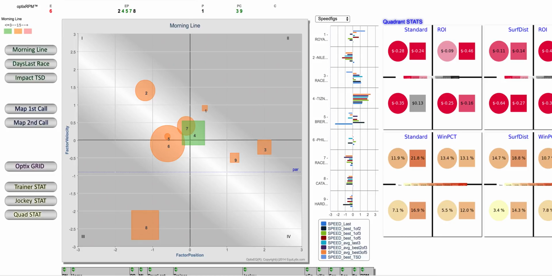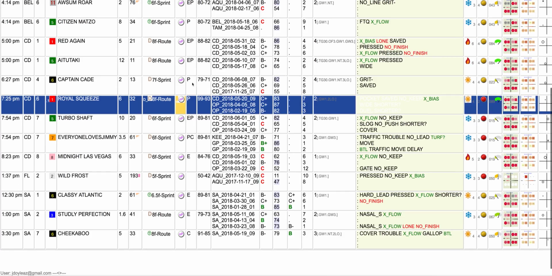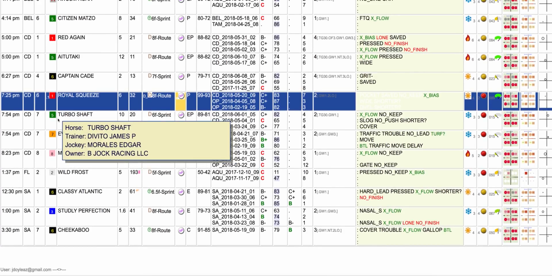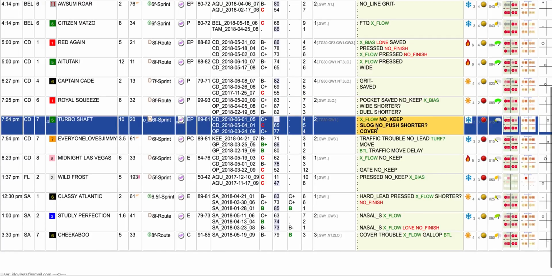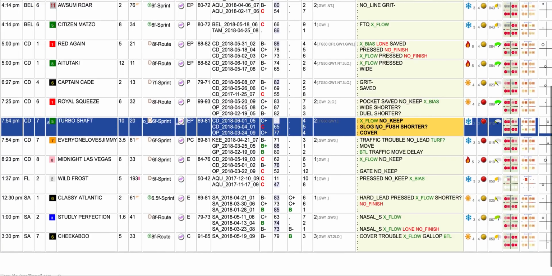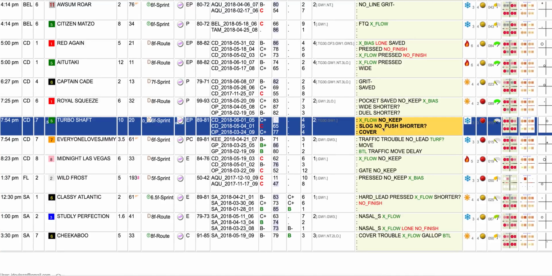I'm going to go back to the board and drill down a little bit more. I'm going to go to the seventh race now. So maybe we have a double going on the Churchill, because there was another horse that piqued our interest a little bit. This is the number five in race seven, Turbo Shaft. You see, he was against the flow last time. The time before, he was slow out of the gate.